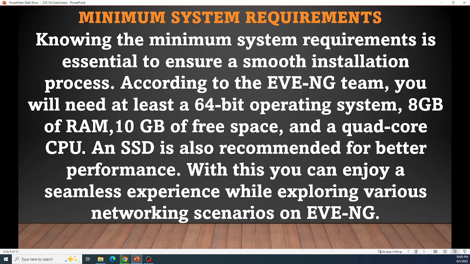So knowing the minimum system requirements is essential to ensure a smooth installation process. According to the EVNG team, we need at least a 64-bit operating system, 8 gig of RAM, 10 gig of free space, and a quad-core CPU. An SSD is also recommended for better performance. That does not mean we can't use our HDD. With this, we can enjoy a seamless experience while exploring various networking scenarios on EVNG.